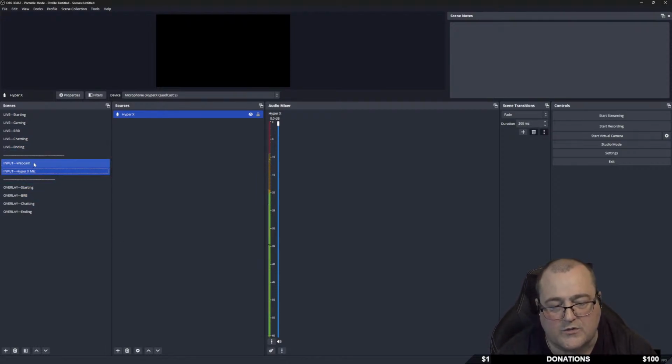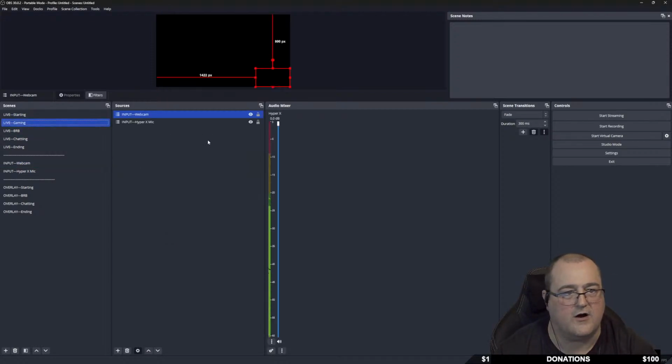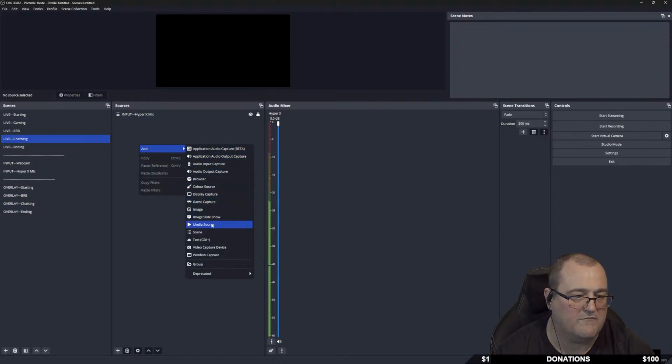The same goes with a webcam. If you change your webcam, so what I'm going to do is I've got my webcam on my gaming. That's already there. I'd have my webcam on my chatting, so I'll just add that one for now. We're going to put overlays in shortly.